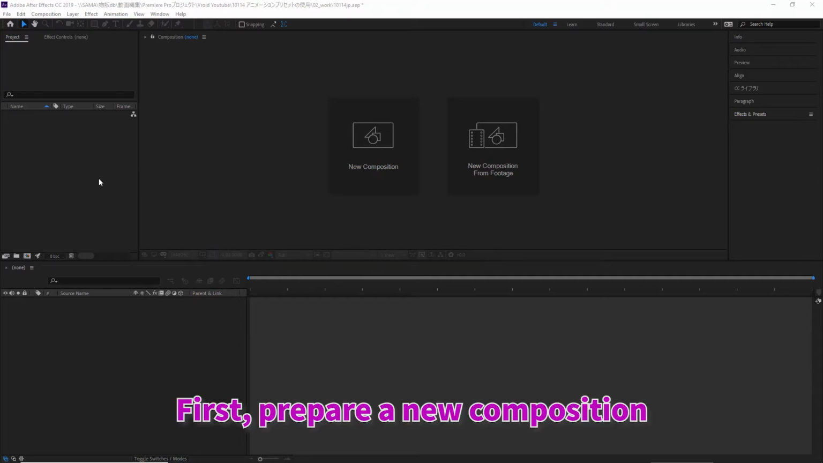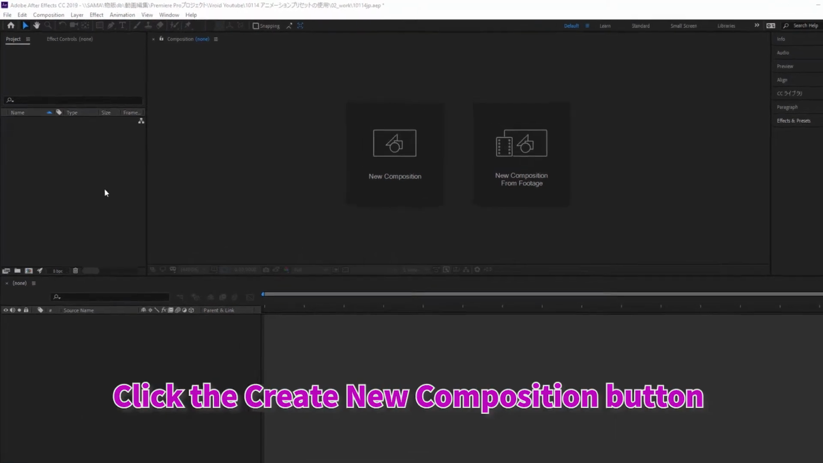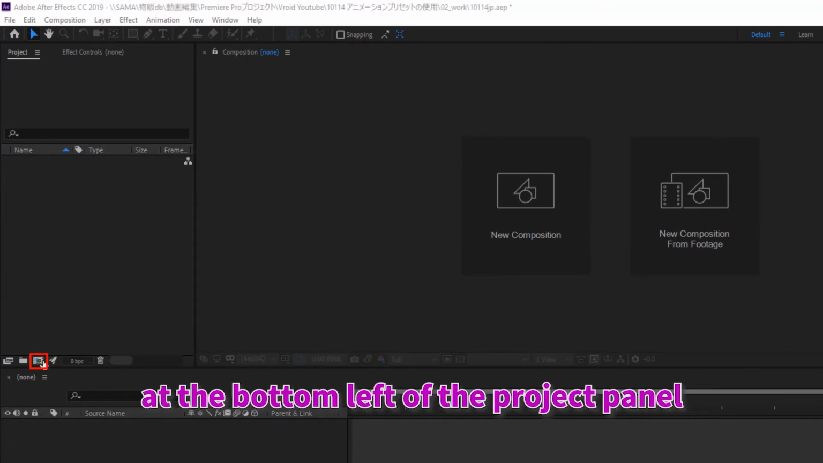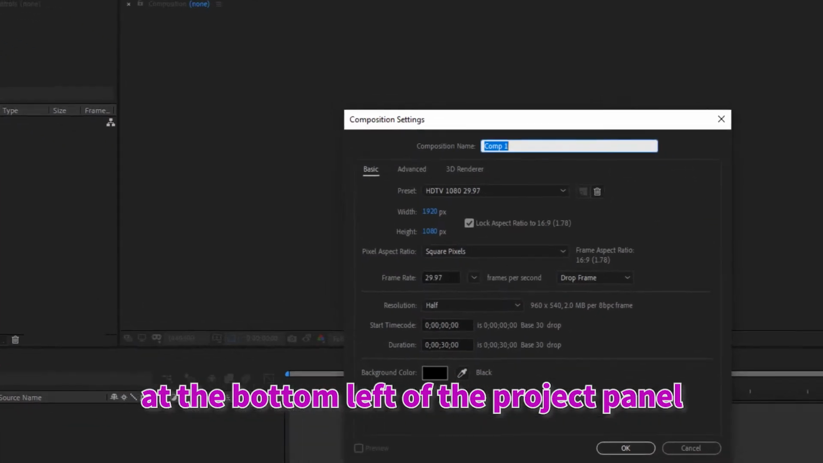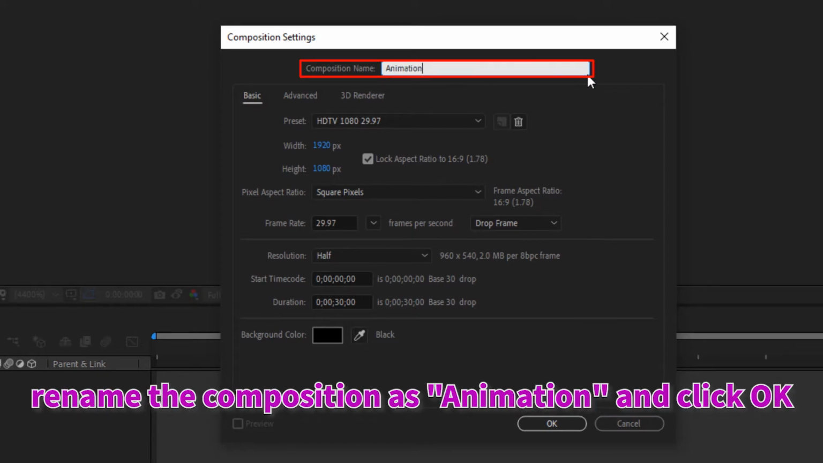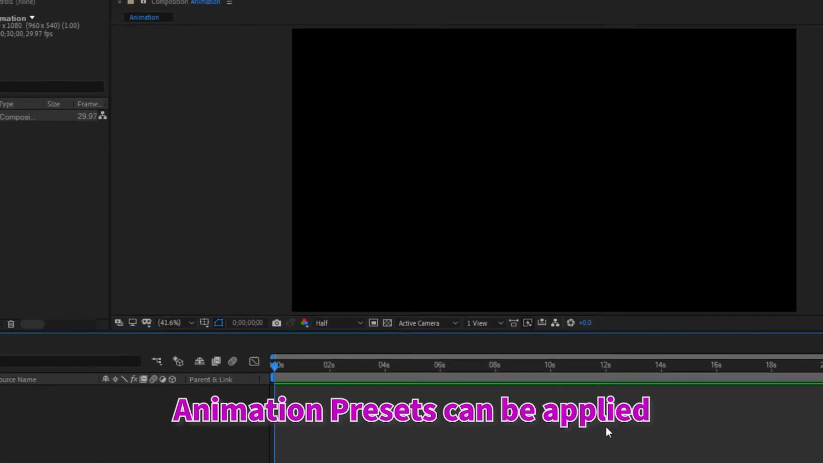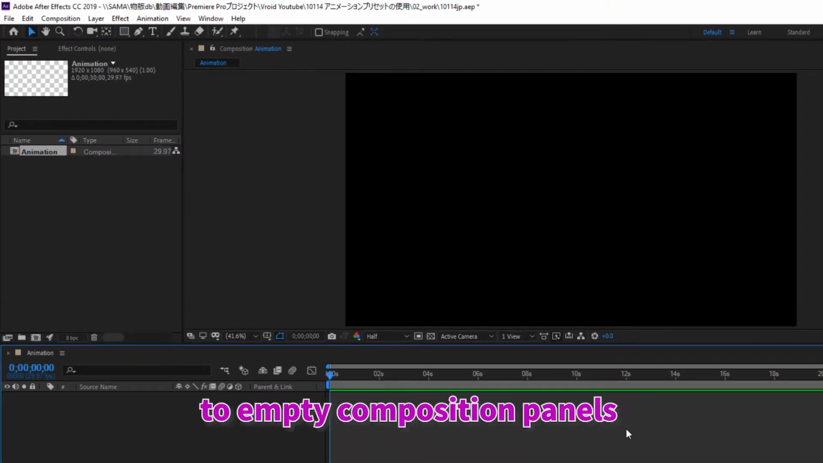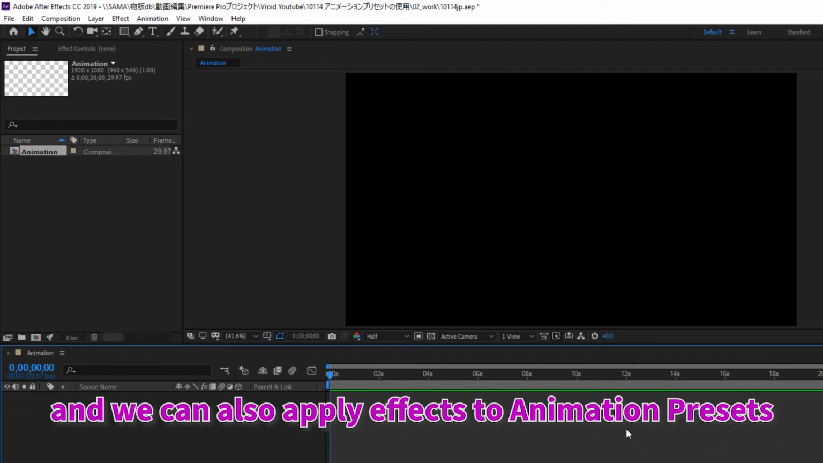First, prepare a new composition. Click the Create New Composition button at the bottom left of the project panel. When the Composition Settings dialog appears, rename the composition as Animation and click OK. Animation presets can be applied to empty composition panels, and we can also apply effects to animation presets.